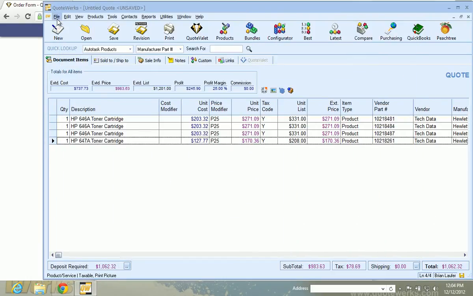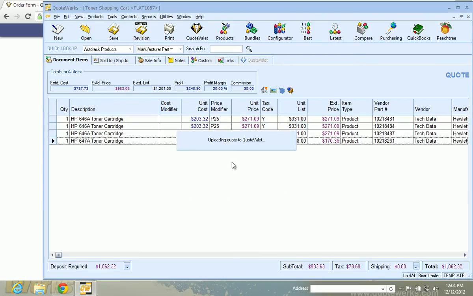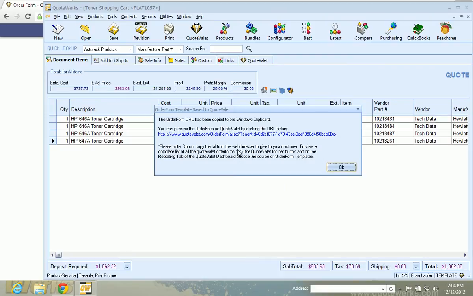So let's go ahead and save it as a template. And we're going to give this shopping cart a name. So we'll just call this toner shopping cart. And then we're going to add the checkbox here for save template as QuoteValet order form. Click on OK. Now it's going to upload it to QuoteValet. It's that quick, and it creates a URL for us.